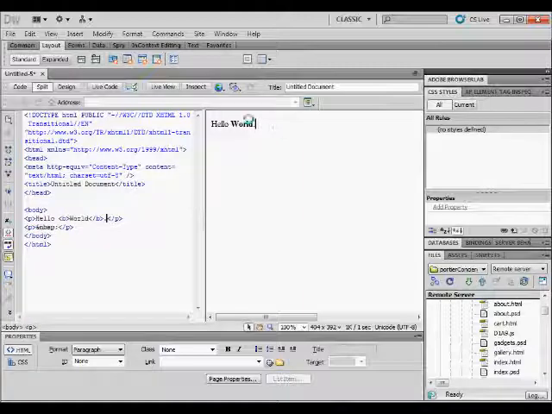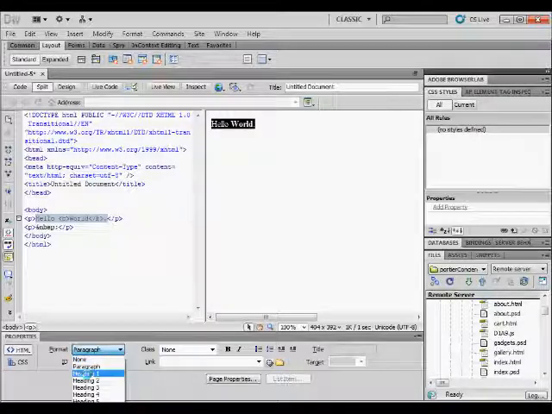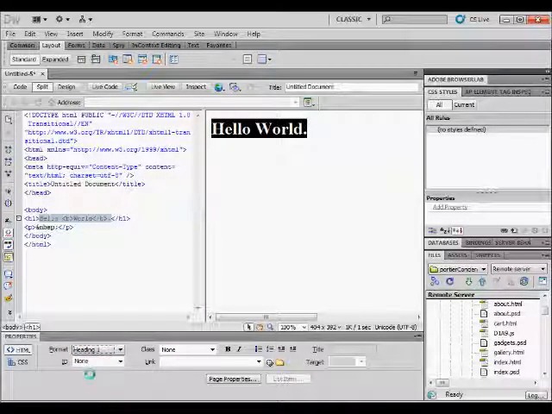Now if I go into design view and select my text here, at the bottom of the screen I have my properties inspector where I can start setting the properties for this piece of text. So right now it's a paragraph and has paragraph tags wrapped around it. If I wanted to change the format of this from a paragraph to, say, a first level heading, it will change it in the design view and in the code view. So let's go ahead and do that. Heading 1. And we can see it changed it from paragraph tags here to H1 tags, first level heading tags.